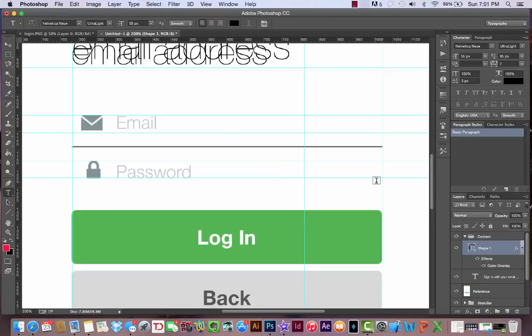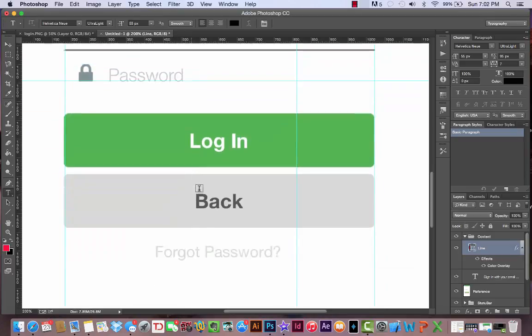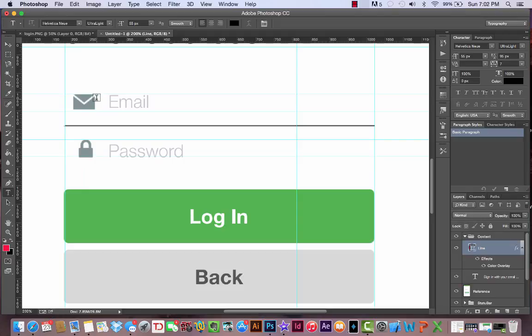Okay, so we've drawn this line. Let's rename the line. Sorry, this shape. Let's just call it line for simplicity's sake. Now, we're not going to recreate these icons just yet. We're going to do the text here and then the buttons, and then we'll come back and do those in a separate video. So let's drag our text layer.